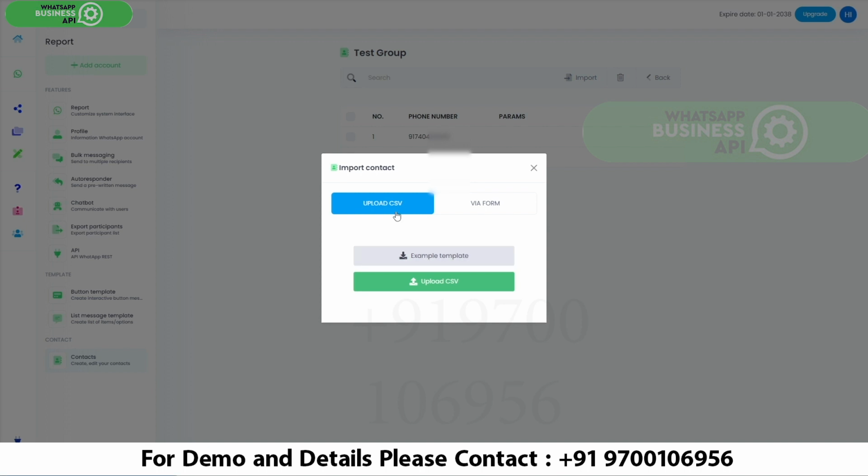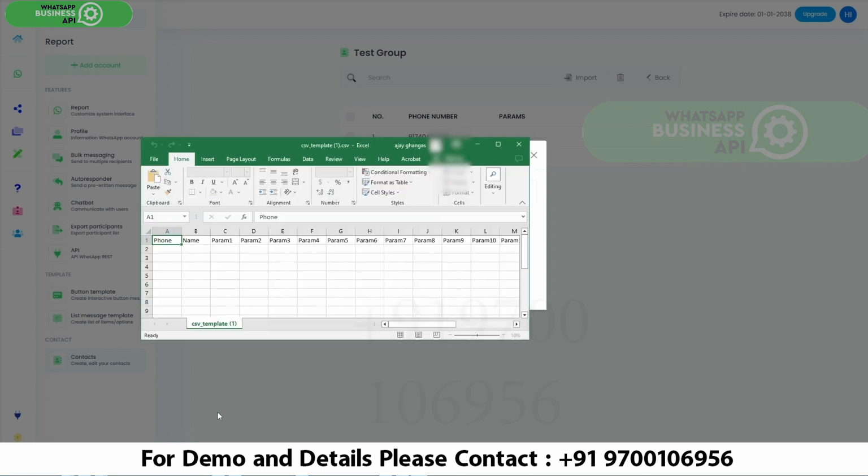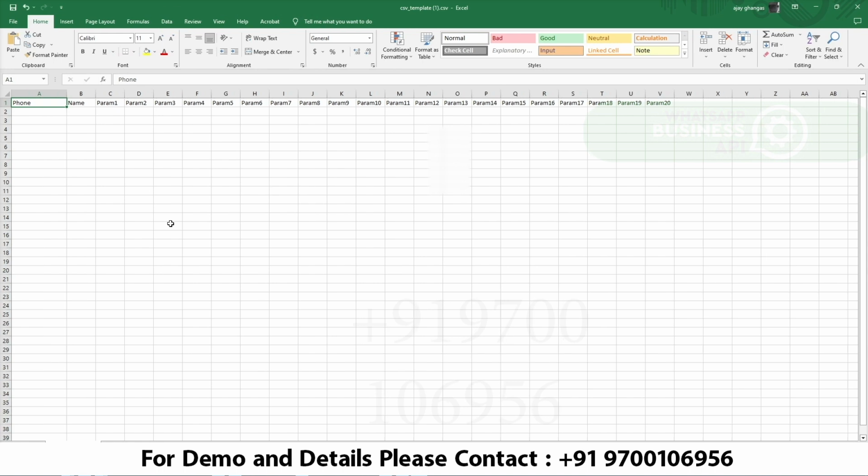We can download the example file to add contacts with CSV file. We'll use the same format to add numbers in the CSV file. The first column in this file is for the phone number. So we'll add the 10-digit number with the country code in the first column. We'll see that the number format is changed after typing it.